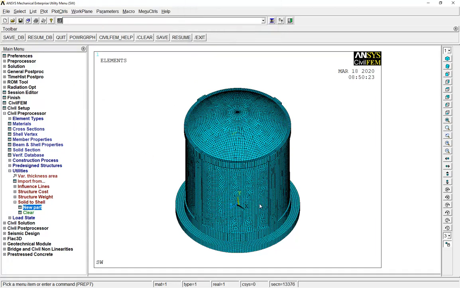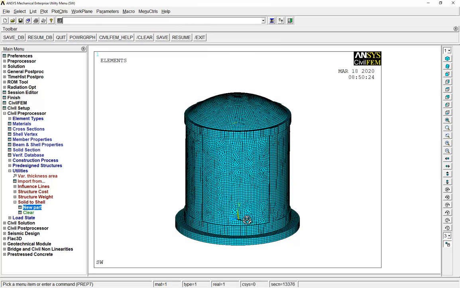So we can have at the same time the solid element model plus the dummy shell, which is just working for integrating stresses and obtain forces and moments. So this is the first tool.